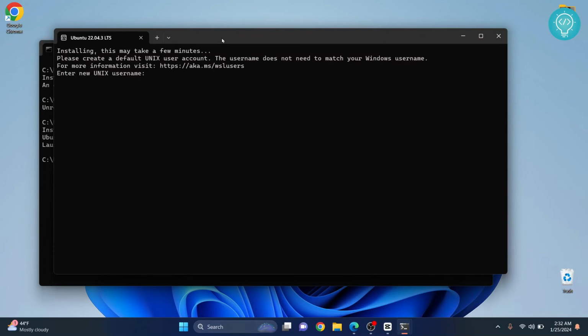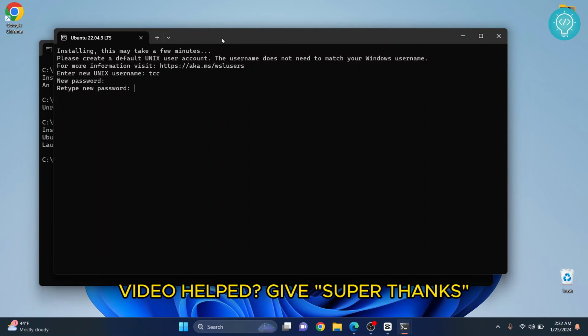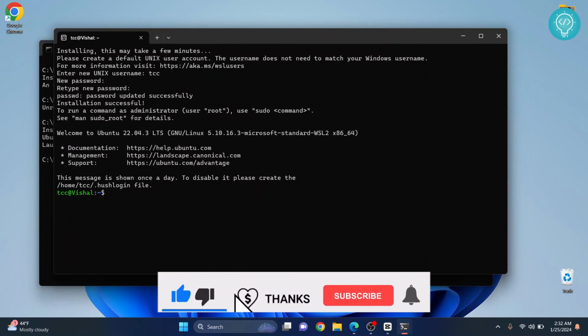And now enter your new username. I'll write tcc and enter a password. Retype the same password. And finally, we are inside our Ubuntu installation.